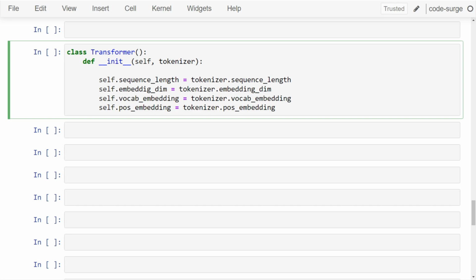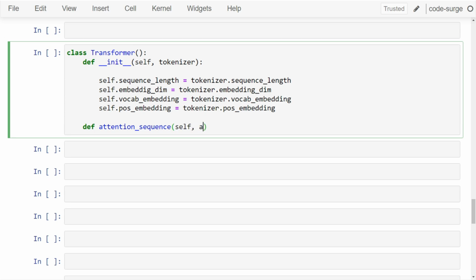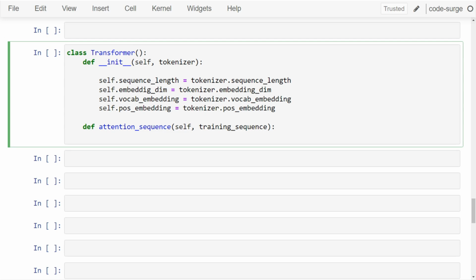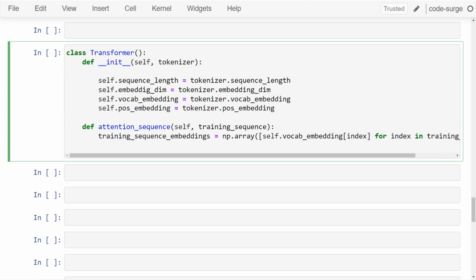Let's implement the multi-head attention mechanism. I will create a method called attention sequence and pass it the training sequence we have built. The training sequence consists of a sentence converted to token indices. For each token index, we'll retrieve its corresponding embedding vector from the vocabulary embeddings and then add the positional encoding. For future calculations, I will ignore the batch dimension to simplify the process and make it easier to understand.